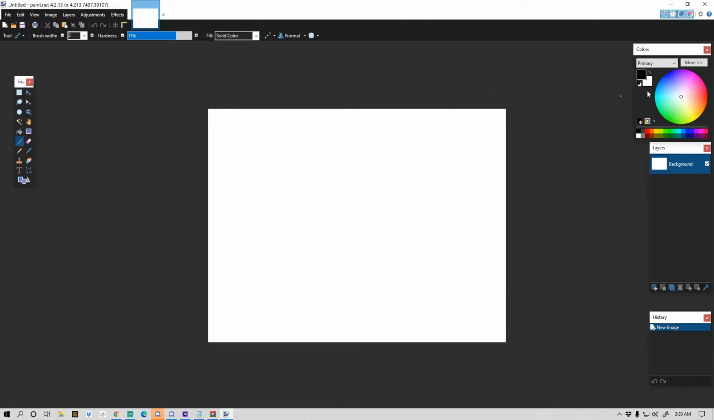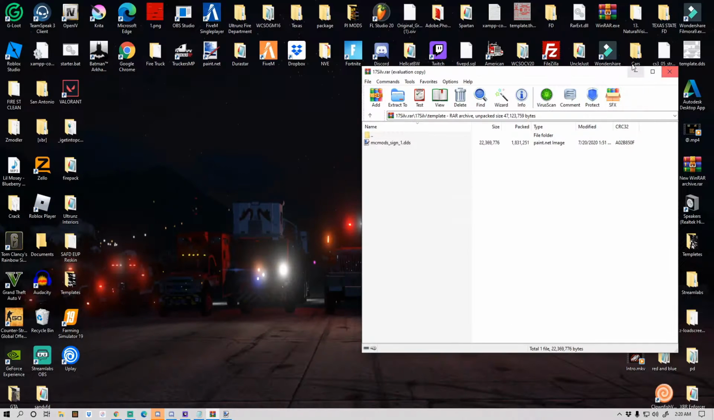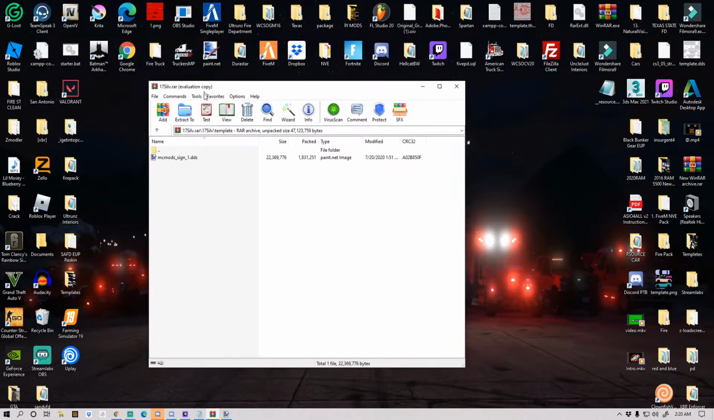You're also gonna need paint.net. This is the main thing we're gonna be skinning with. It's free, so it's not like Photoshop. You could also use Photoshop, but I use paint.net because it's free. Also, you're gonna have to have WinRar. That's what zips the files. It's this right here.